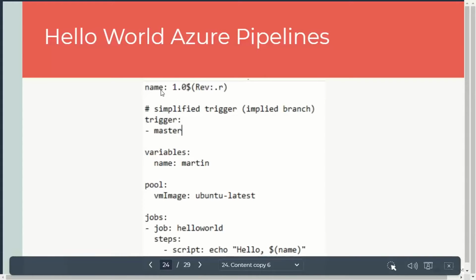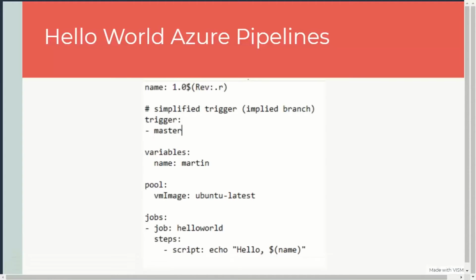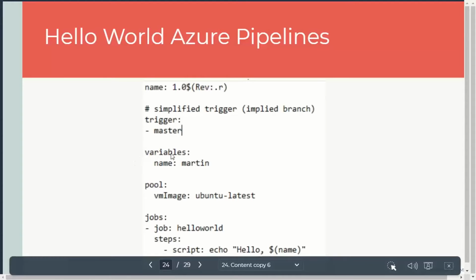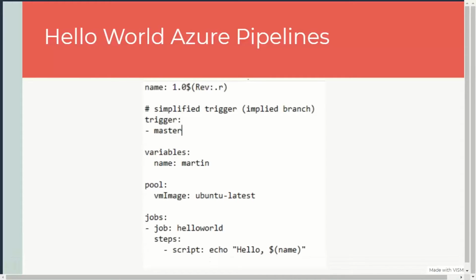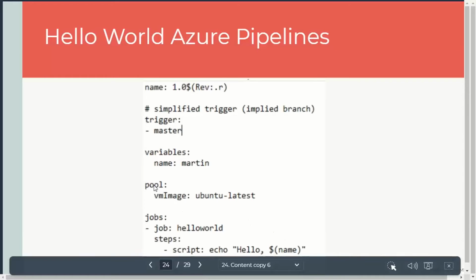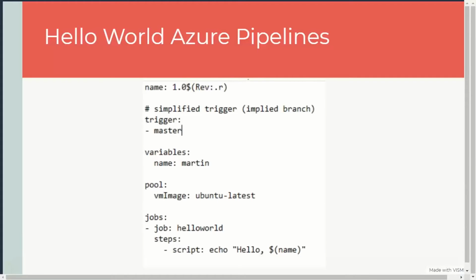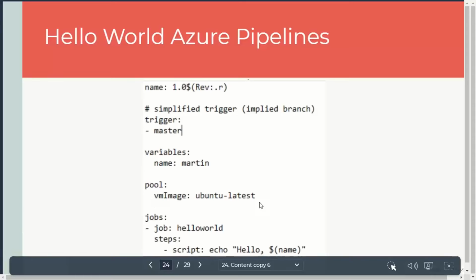So this is the name, how we are going to name the particular build. This one is the trigger, which defines in which branch your build has to be auto triggered. Then the variables: if there is any customization you have provided, you can provide the variables and based on that it will populate it. And then the pool, where you can select which agent your build has to run on. So whatever the requirement is, you can provide those things here.